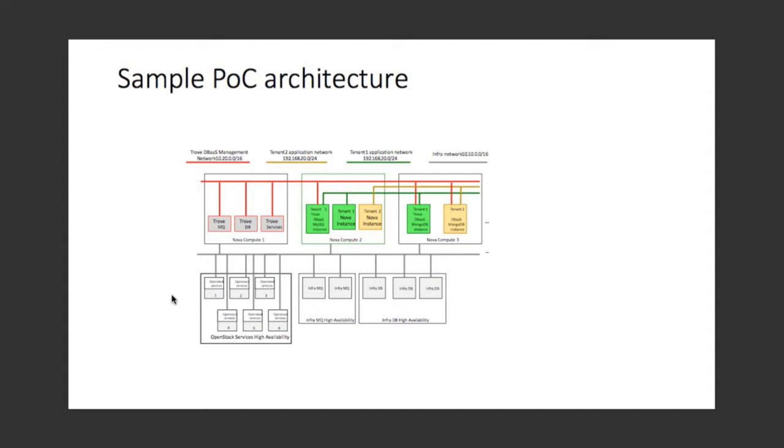Now, since your application is talking directly to the database, that virtual machine, let's just talk about virtual machines, that machine needs to have a network port on your tenant network. That's where your application is running. It's going to talk directly to the database.